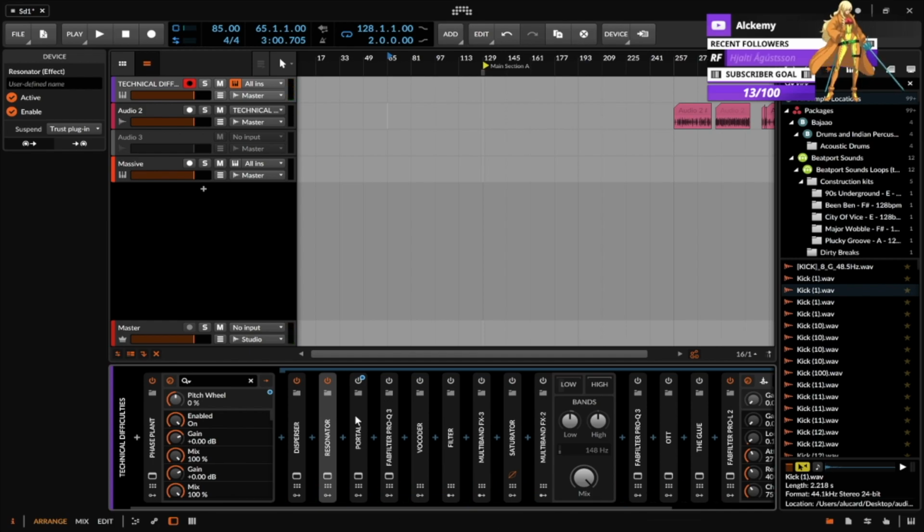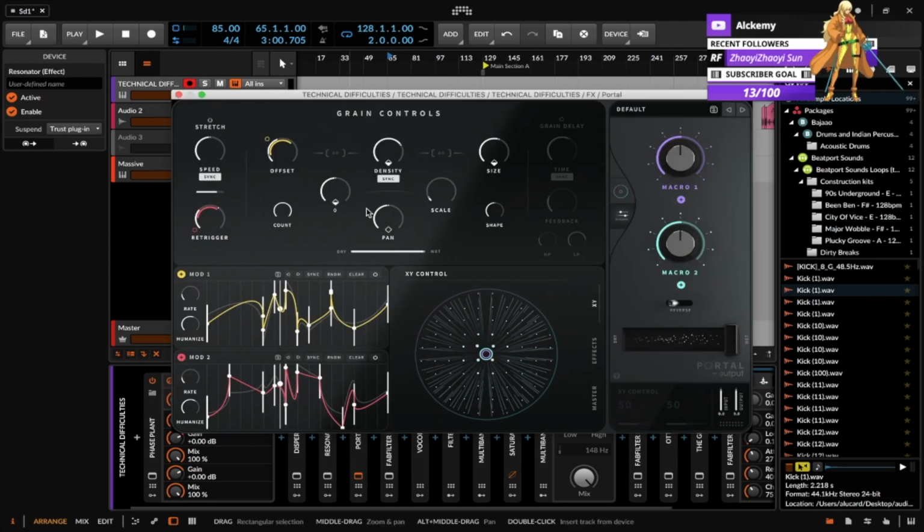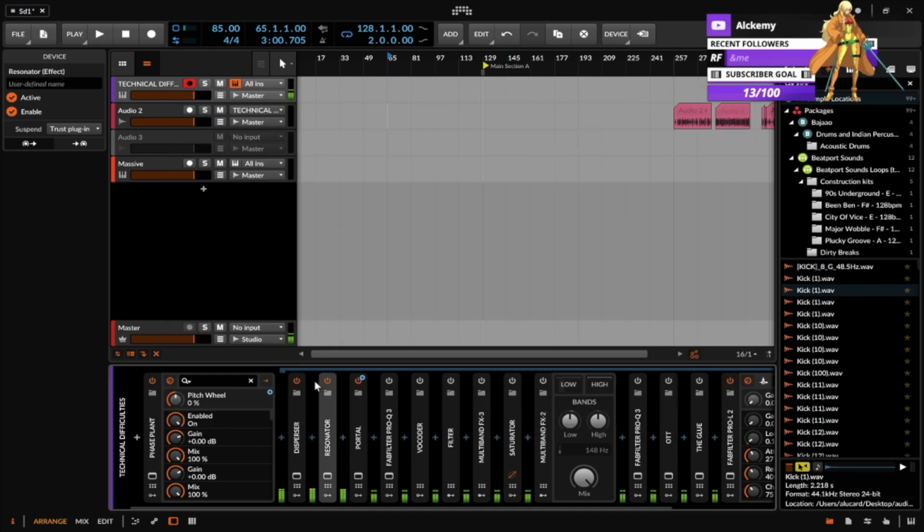If you have Portal, it's optional, but I can tell you that if you set some randomizers on this, then you'll get some pretty cool results as well, where I'm randomizing the pitch, the density, the size, and then having some random, I guess, multi-stage envelope on the retrigger and the offset.